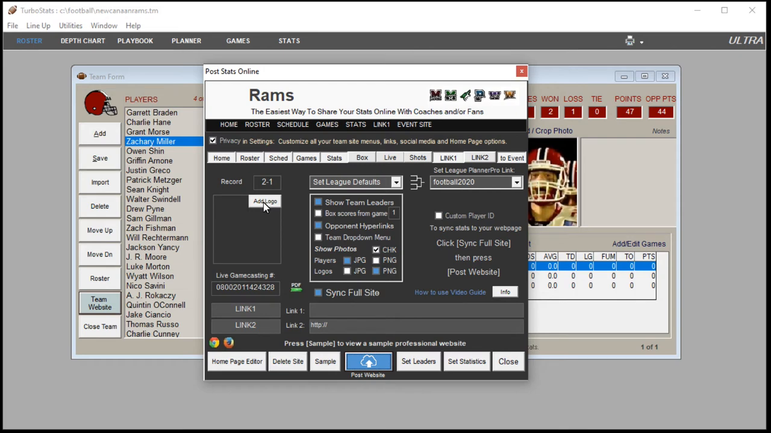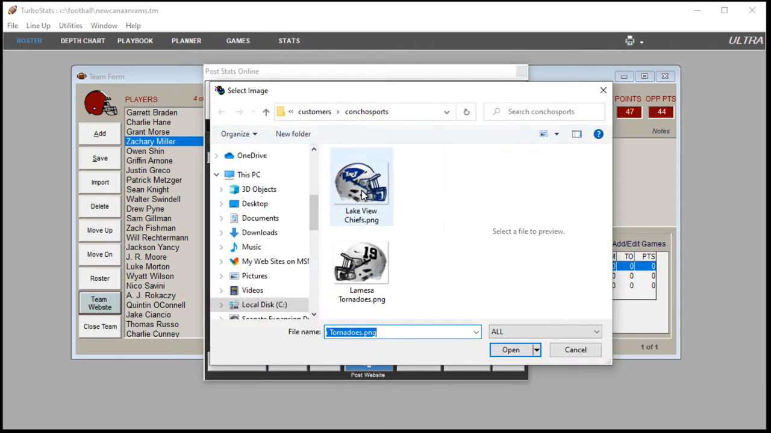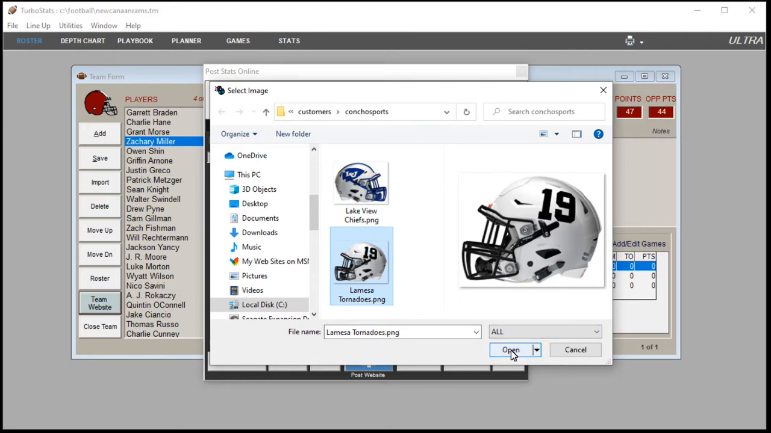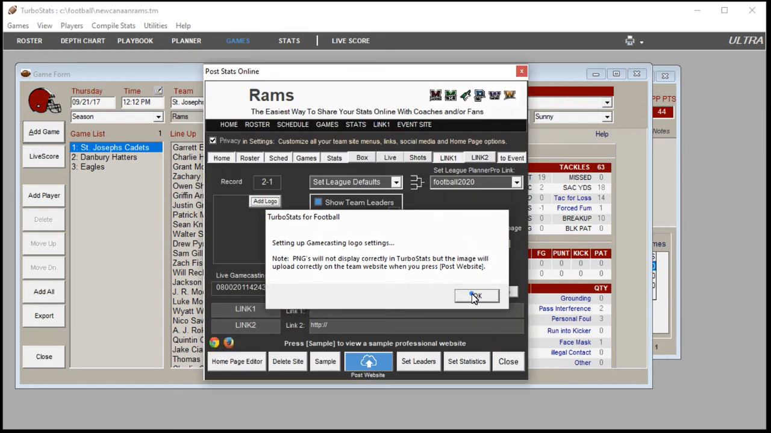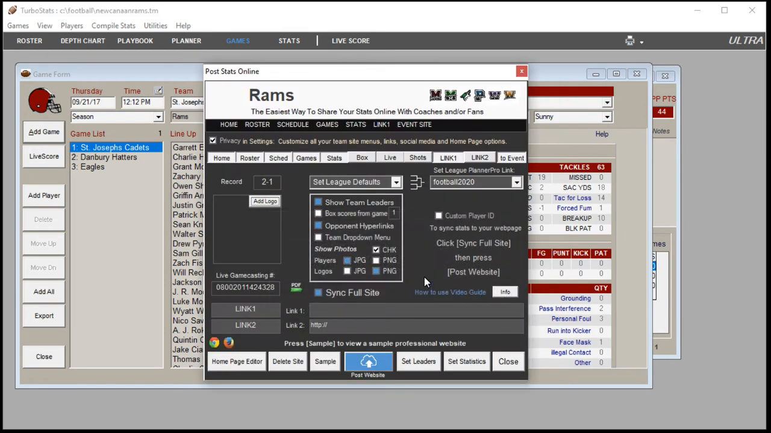So if I want to add the helmet logo for this team, I hit Add Logo, and I could pick the logo here. Hit OK. Okay, it's going to set that up for you, and it's going to set up for the game casting to use that logo. And so now we're all ready to upload the logo, but we might want to do some other customization first.